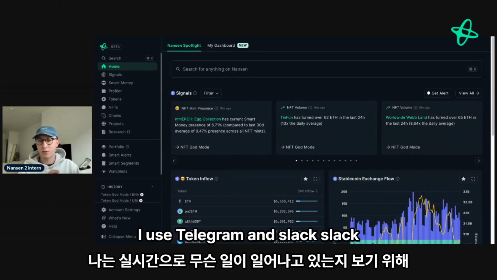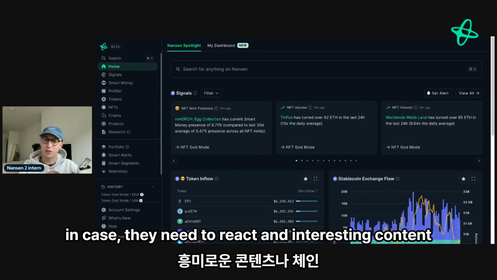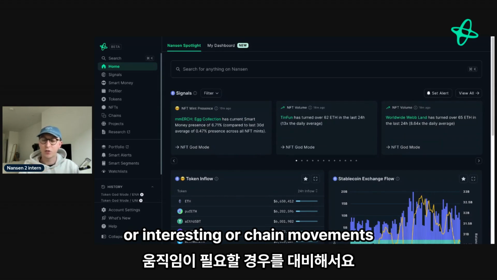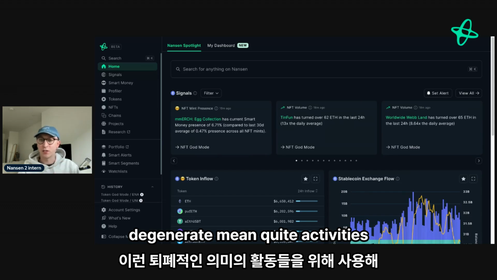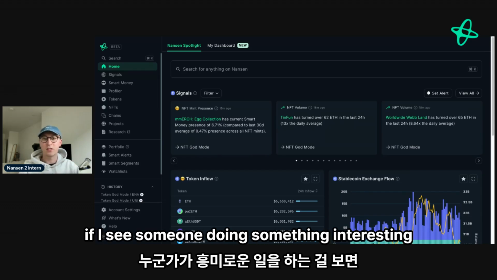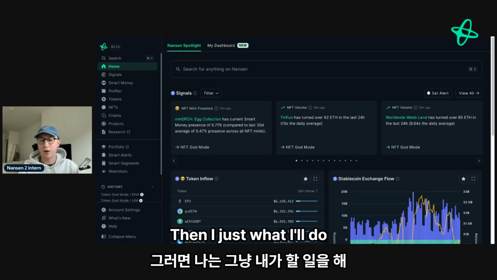I use Telegram and Slack because I want to see what's going on in real time in case I need to react to any interesting content or interesting on-chain movements. And I use Telegram mainly for all these degenerate meme coin activities where I'm by my phone, and if I see someone doing something interesting and I might want to research that token, then that is what I'll do.